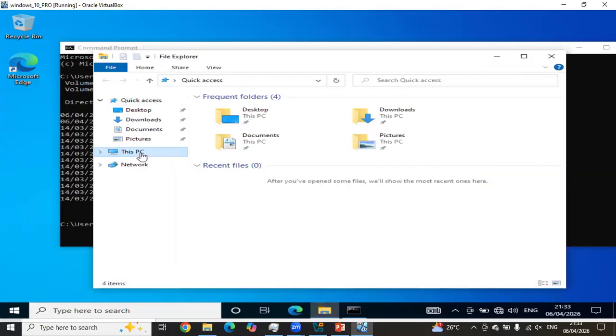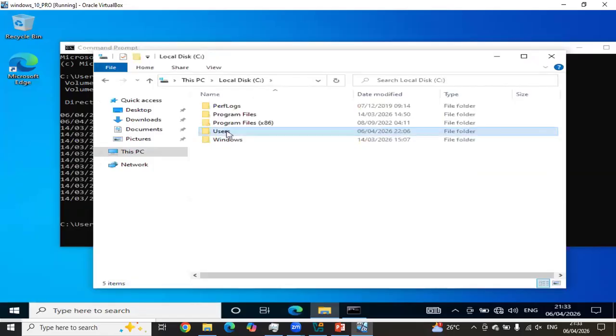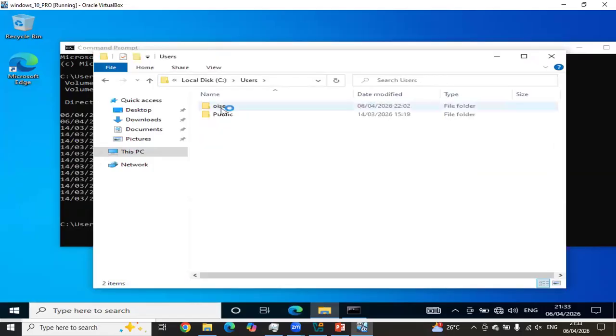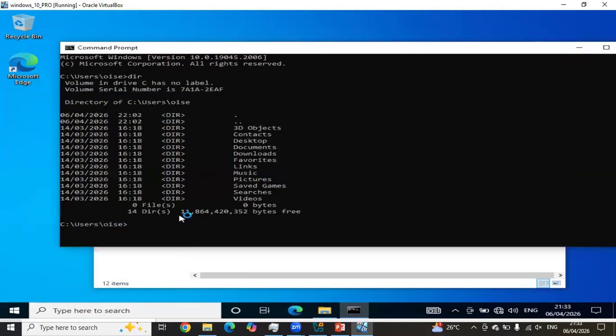So this is the location. This is C drive, users, and this is where we are. So this is the content that is displayed here, right? Now we're here, and then to change directory is also CD.